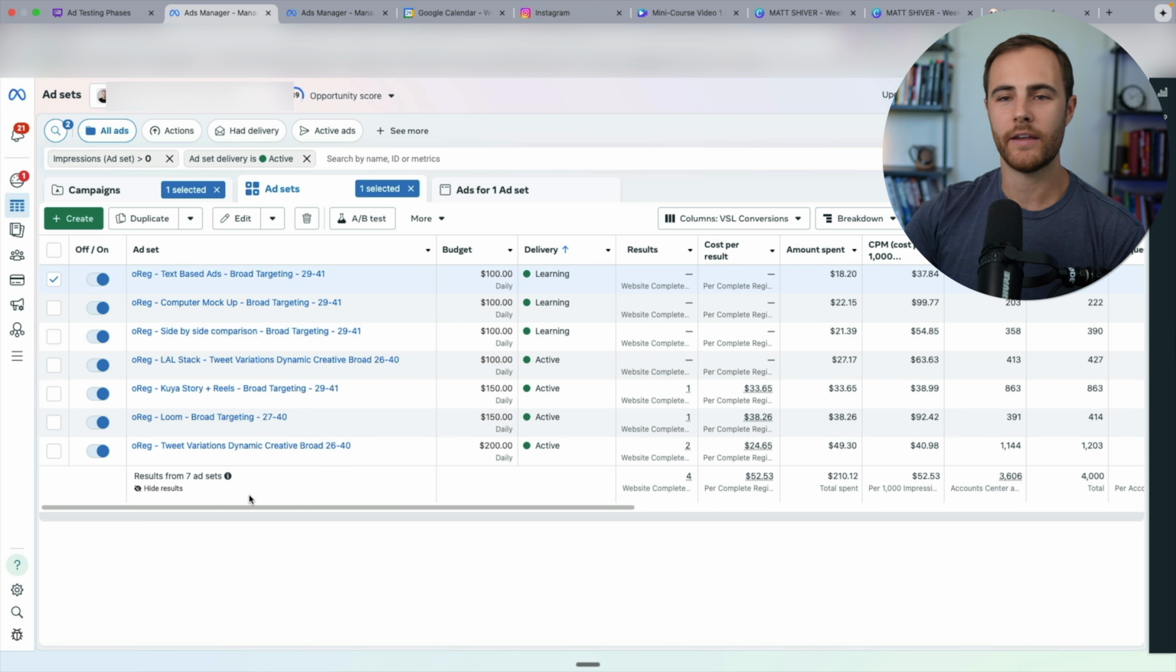So I have ideally the same audience, and then inside of these, there are different concepts. This one here is a text-based ad. That's the concept that helps me remember what's inside. This one's a computer-based mockup. This is a side-by-side comparison. This is a tweet variation. I'll show you guys that in a second. This is just a story. I'll open these up in a second, but I was in my sauna recovery spot. I just took a screenshot of my computer, which was on my lap, and put some text on there, put different text variations, and that's that. And then this one over here is just a Loom video, and it's got different variations inside.